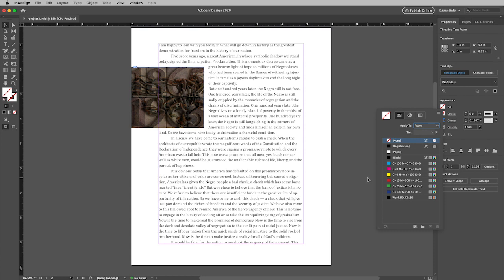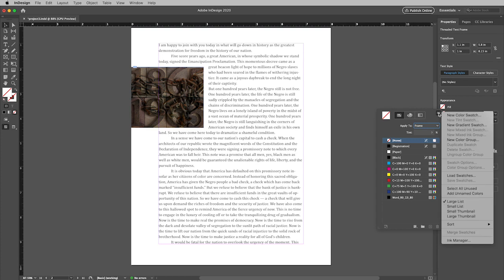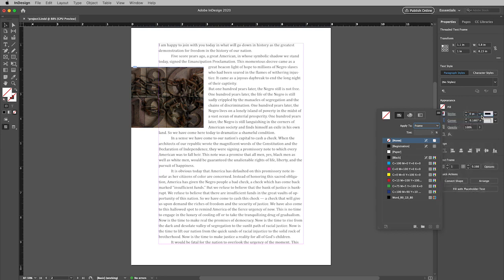Well, it's actually fairly easy to add swatches. You can open up the swatches window under the window menu, but you can also do it here just in the fill box. Up in the upper right of pretty much every window that you open are always going to be these three lines, and this is true in Illustrator and Photoshop too, that will open up a menu that is related to this window. And you'll notice at the very top it says New Color Swatch. I'm going to do that.